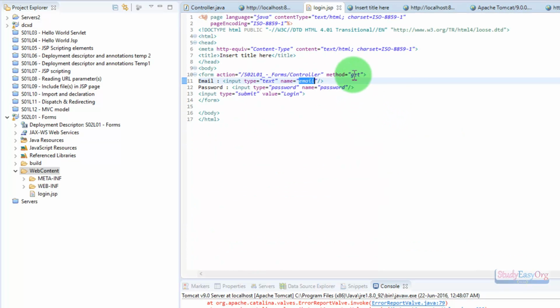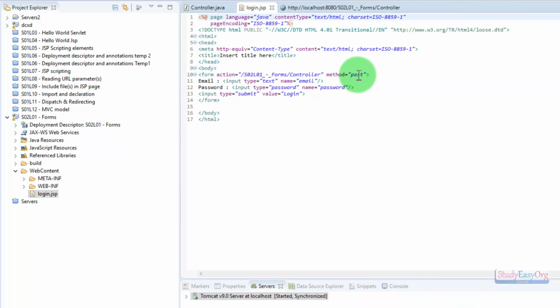Last but not the least, if we make this as post, then how do we need to handle the program? Let us check that. Now when we make the method as post, the URL will remain the same. Now the URL will not show the information directly, which is obviously better, because we won't like to show the password to the world in the URL. The information needs to go in an encrypted and hidden form, and for that purpose, if we make the method as post, the form will be submitted as a post entity.